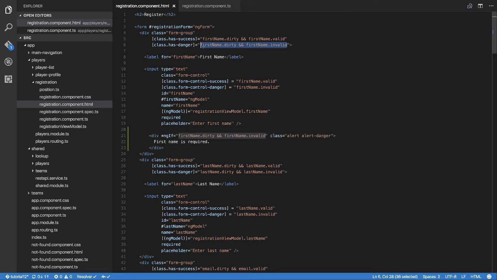So the first thing I want to do is take what is normally part of this danger class, CSS, and implement it on the ng-invalid, if that makes any sense.